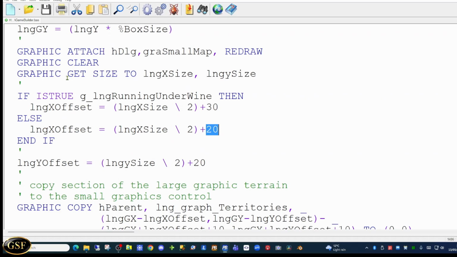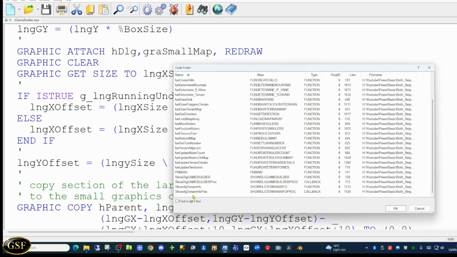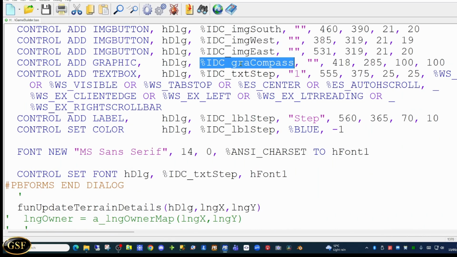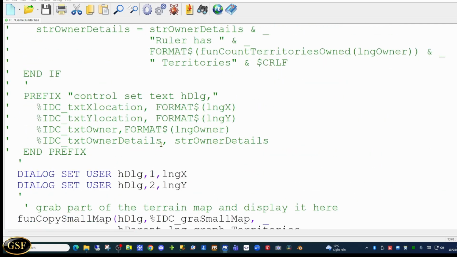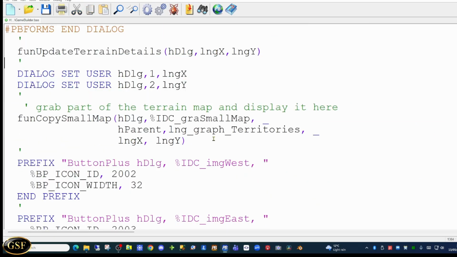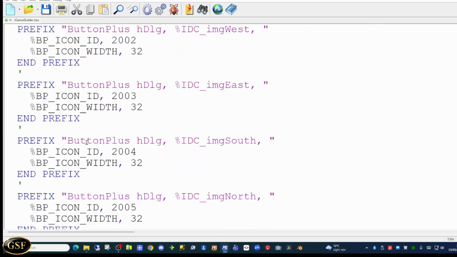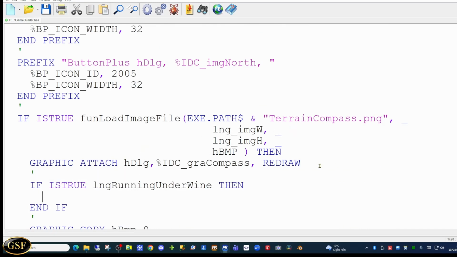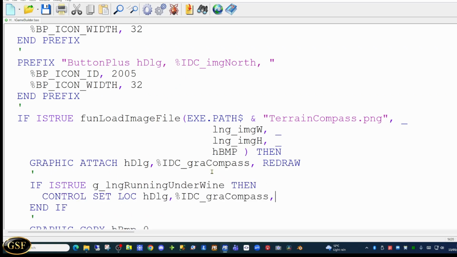So let's now look at the positioning of the compass. If we go to where the terrain information is defined, and if we go down to the section that draws the compass control, so further down this code, in fact we can take out this commented out section of the code, we don't need that anymore. And down here where we're copying the small map, below this is the section that loads the compass PNG file and then attaches it. So we're going to put a bit of conditional code in here again to test our global variable. And we're going to move this control slightly to the right.